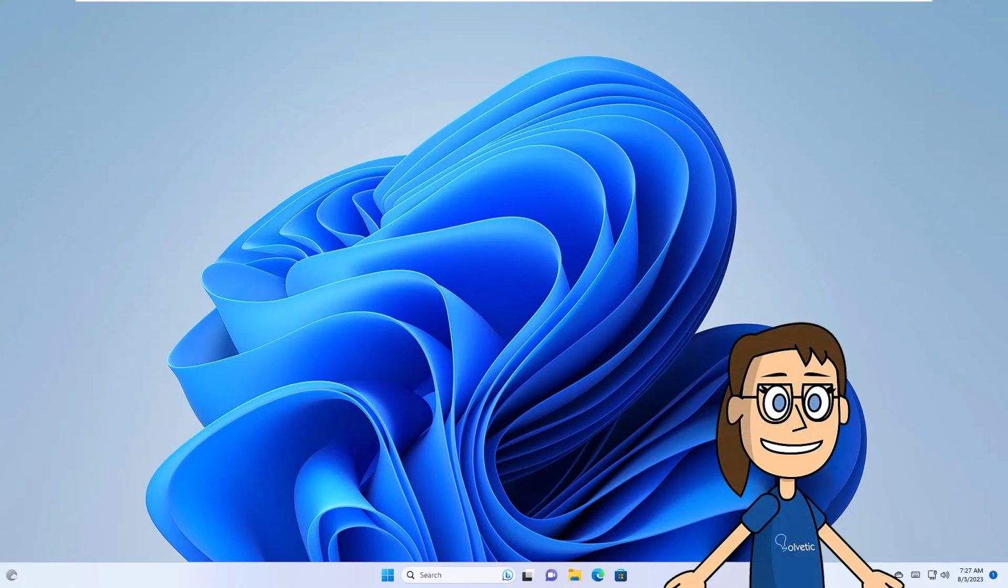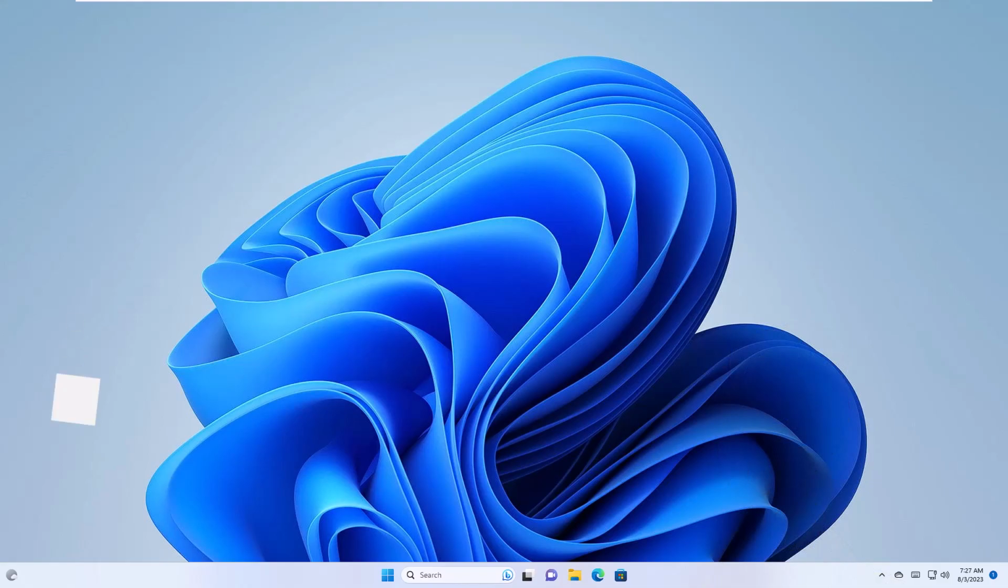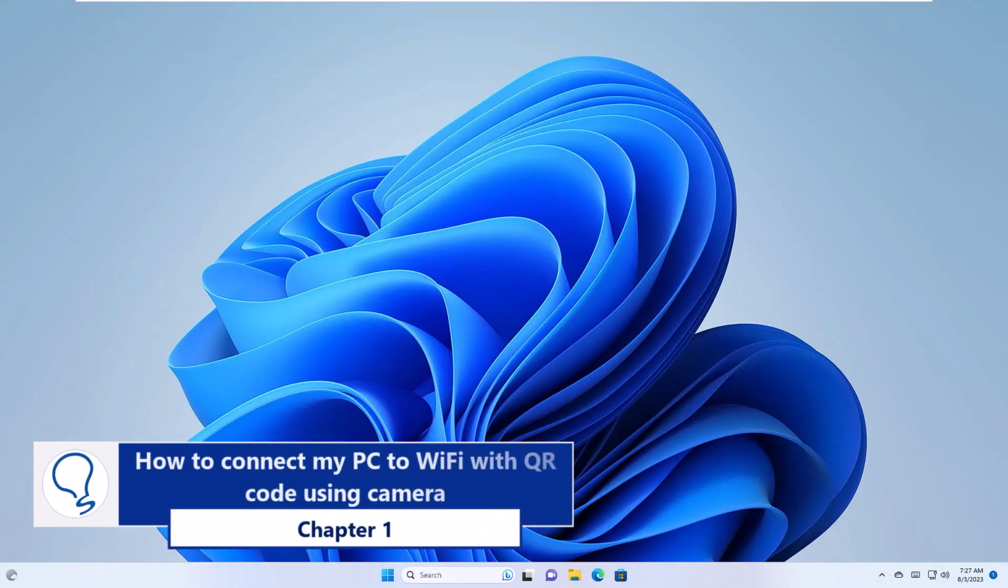Today in Solvetic, we will see how to connect Wi-Fi using QR code in laptop or PC. Chapter 1. How to connect my PC to Wi-Fi with QR code using camera.